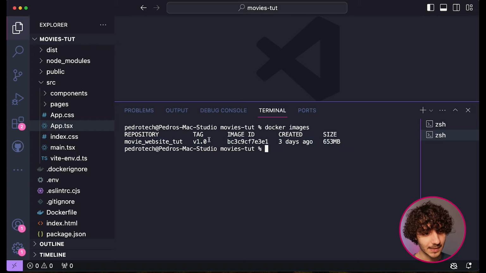It also says the tag and a unique image ID, which is pretty cool. But not only that, it also says the size. This is the size of the image that you built, and this is what you're going to be putting inside of your container.